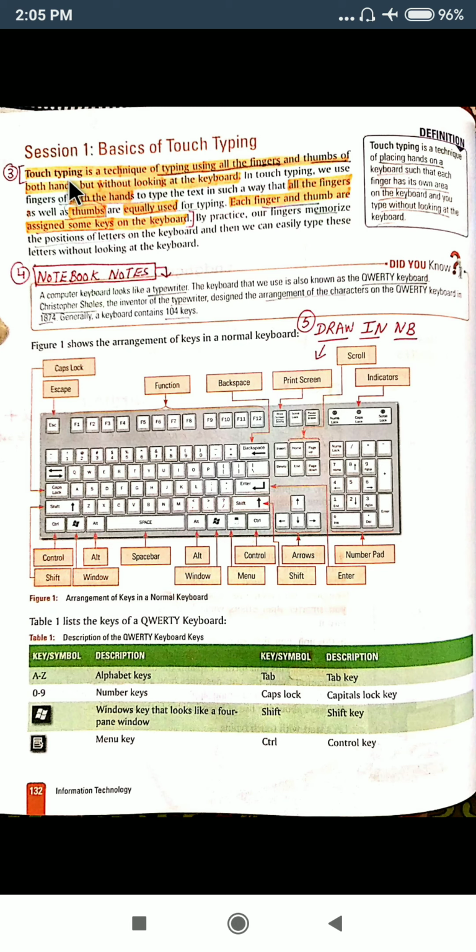So, what is touch typing? Touch typing is a technique of typing using all the fingers and thumbs of both hands. It's not that you will not be using your thumb so much. You will use all your fingers and thumbs of both hands equally on the keyboard to speed up your typing. A computer keyboard is just like your typewriter, which was developed by Christopher Sholes, who invented it in 1874. A keyboard generally contains 104 keys, but it can go up to 107 also.